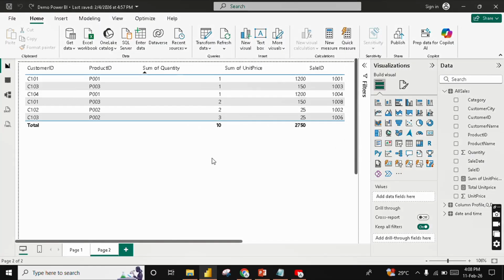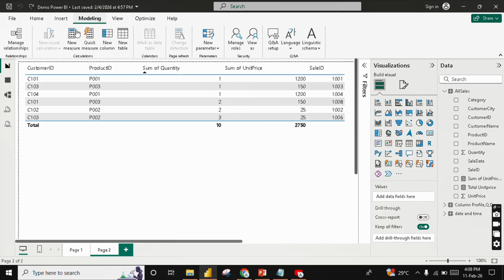To this video. Here we can see in the modeling tab we have three options: new measure, new column and new table. This is what we are trying to explore in this video. Okay, these are the important concepts in Power BI. New measure, okay, which will give you the option to create a measure.